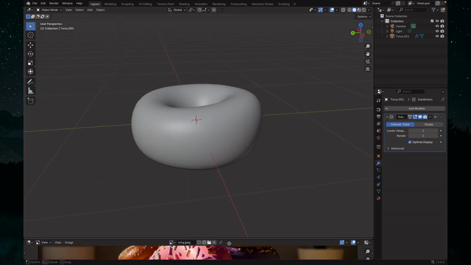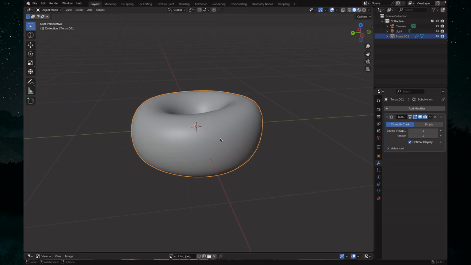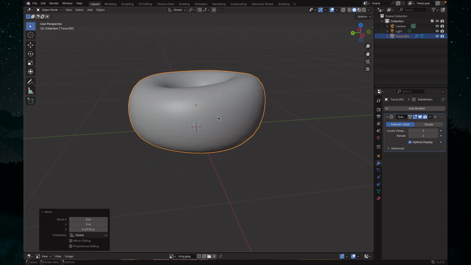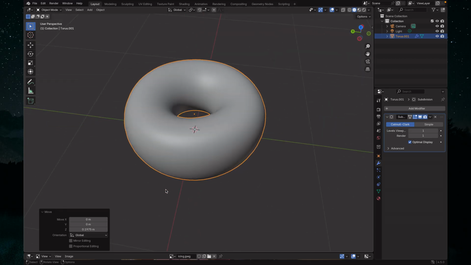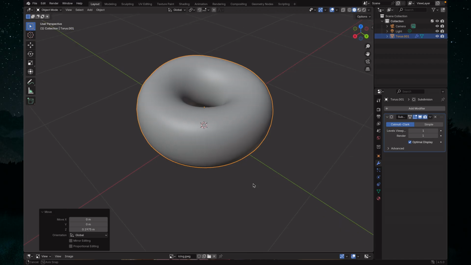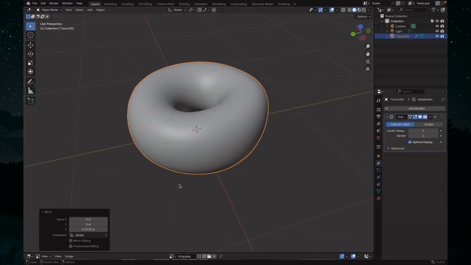So the first thing we are going to do, let's first move our donut a little bit up. G along the Z axis. Let's pull it up so that it can be a little bit at the surface. Like I said, we are going to be creating an icing that has a shape like our donut. So the first thing we are going to do is duplicate our shape.